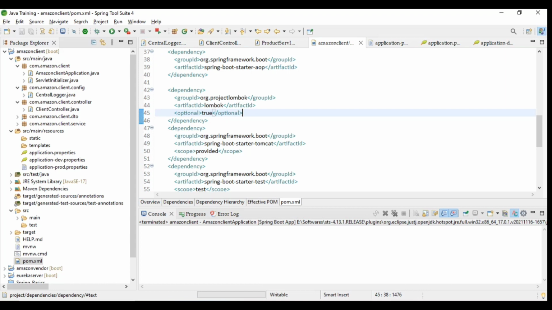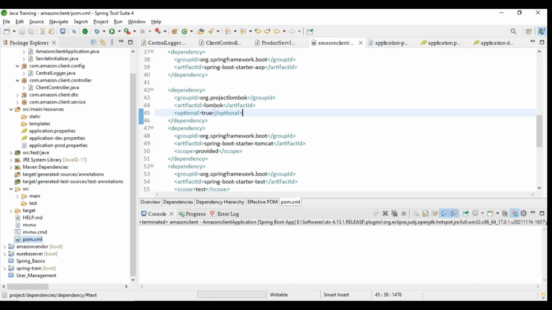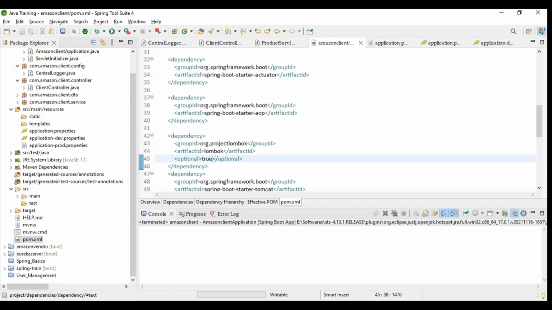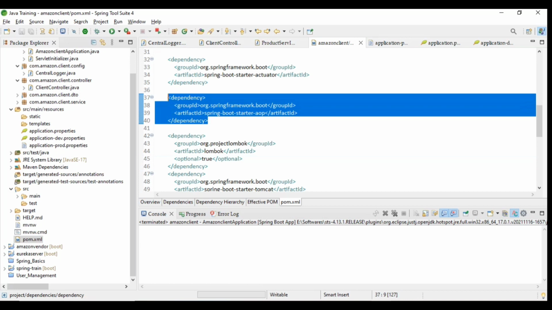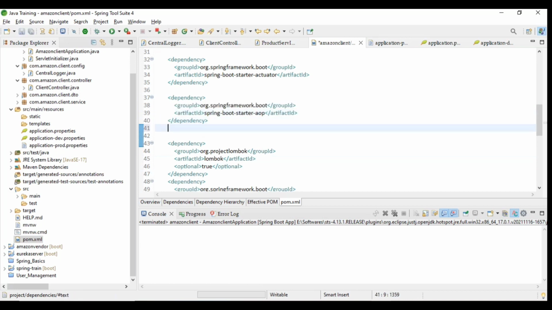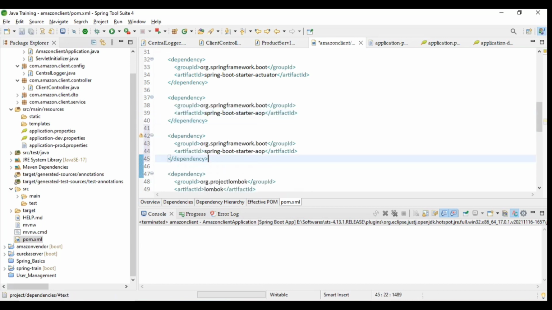So to do that, first of all we need to add a dependency, which is Spring Boot starter security. Let me add the dependency. I have opened pom.xml. I'm copying the above dependency, and after copying, I'm pasting it here. I'm changing AOP to security. This is the dependency which you need to add, Spring Boot starter security.